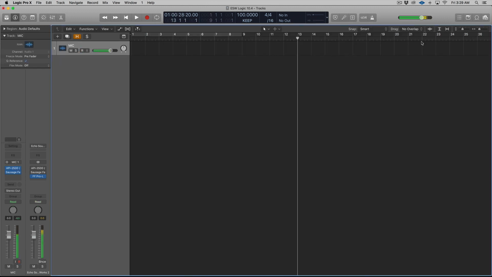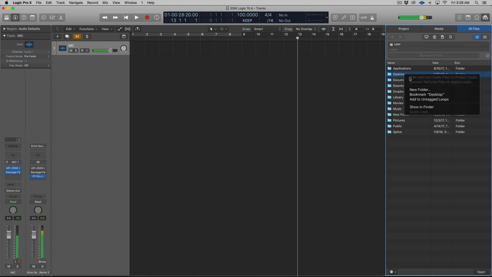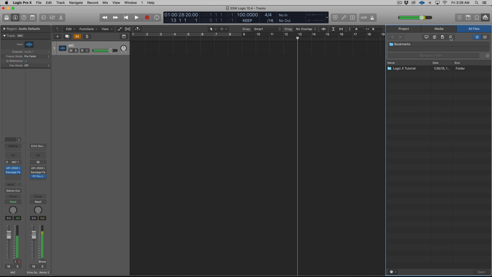All right, so let's start to build a really quick track with some of the new changes in Logic Pro 10.4. First things first, you can actually now bookmark folders in the browser. It's as simple as opening the browser up, navigating to a folder you want to bookmark, right-clicking, and hitting bookmark. Now, as you hit bookmark, a new tab will appear at the top. It's the Bookmarks tab, and you can access any folder that you bookmark just by simply clicking that.